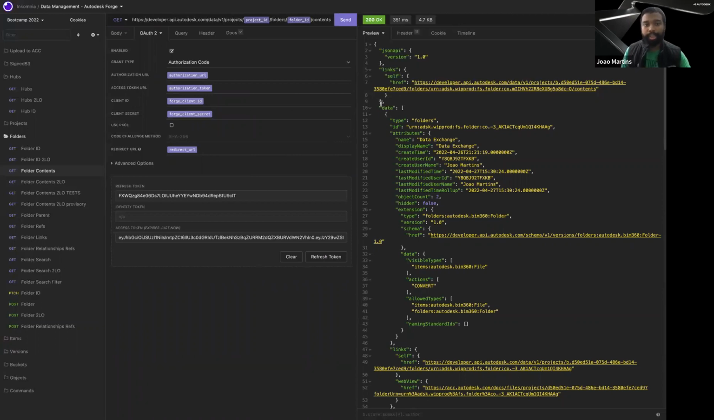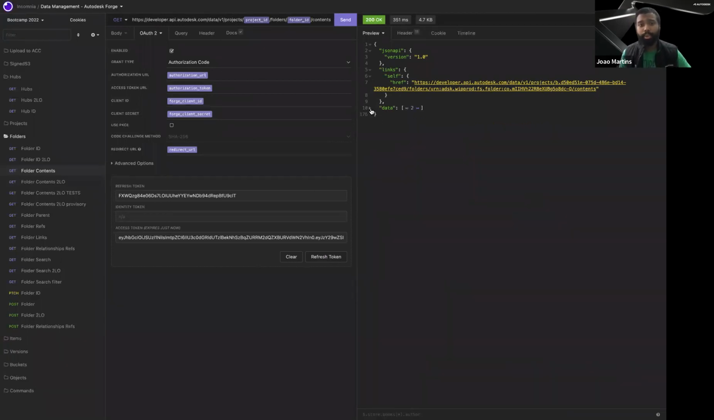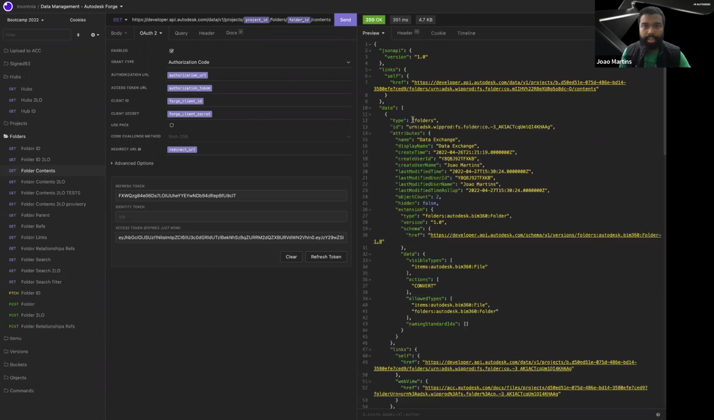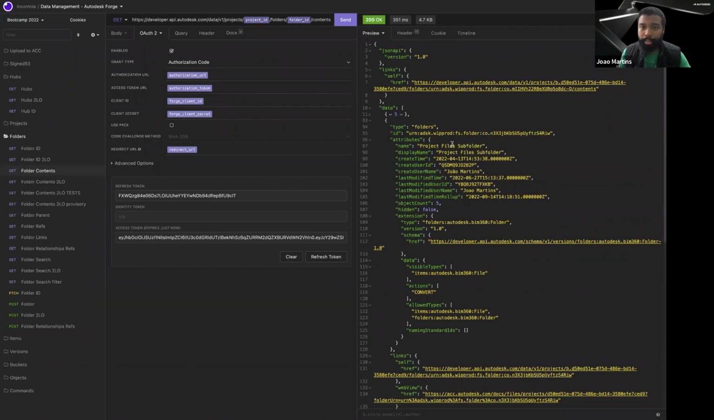As with all of our responses, our APIs, our endpoints, the result is paginated. So if you have hundreds of folders or hundreds of items, we'll need to be calling that recursively, all right, until we retrieve all of the content. As you can see, we don't have a next field right here. If the result were bigger than the page available, we'd receive the next field and we'd need to keep calling it. As you can see, in this folder, we have two contents. One is a folder that I use for the Data Exchange API, and the other is a project file subfolder.